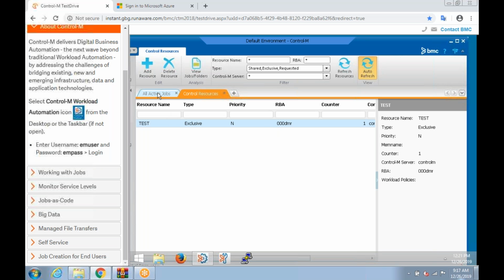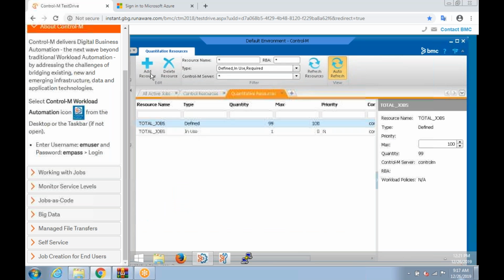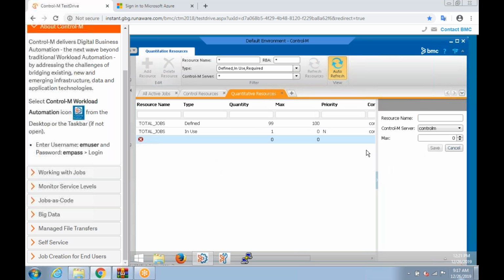Otherwise, we don't need to do much here in the control resources. Quantitative resources, yes, that's right. The quantitative resources, you have to define them in this console as well as in the job definition. So if I have to define a new quantitative resource, I can give it a name, and I can give it a maximum quantity, which normally we keep very high, but sometimes you can limit it when you think there is a limitation.